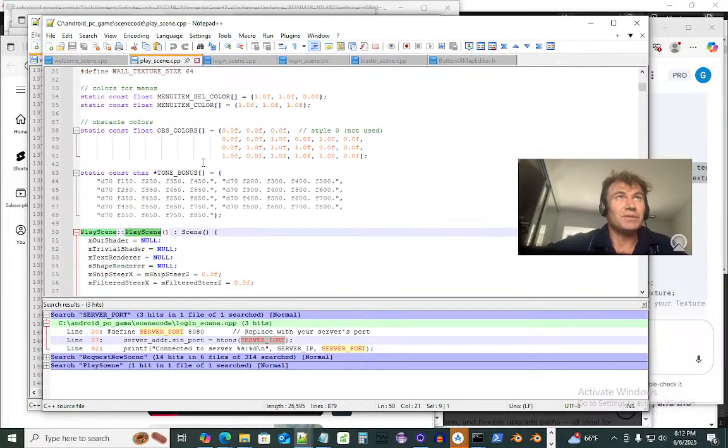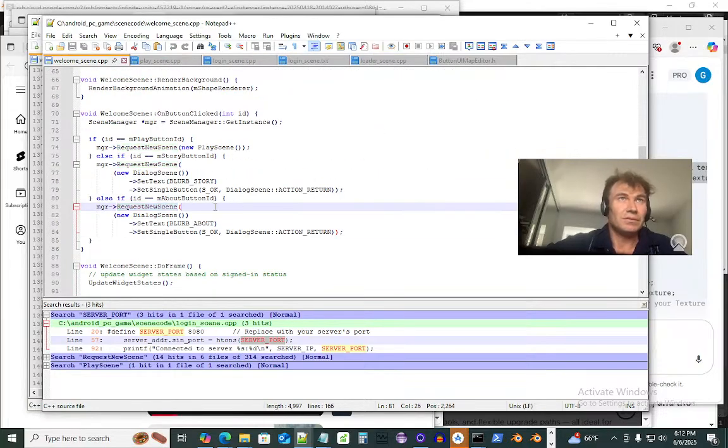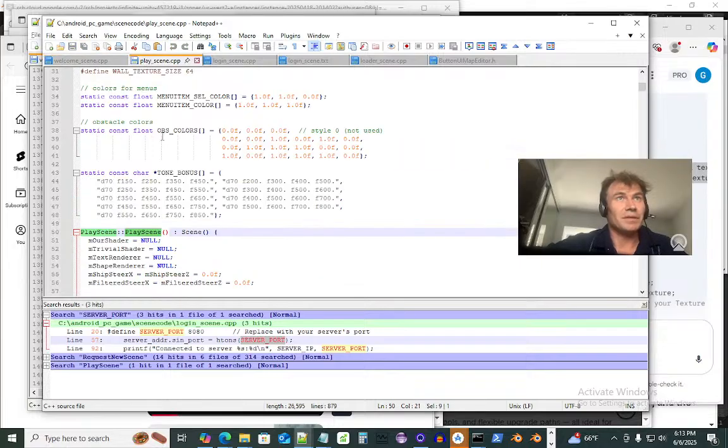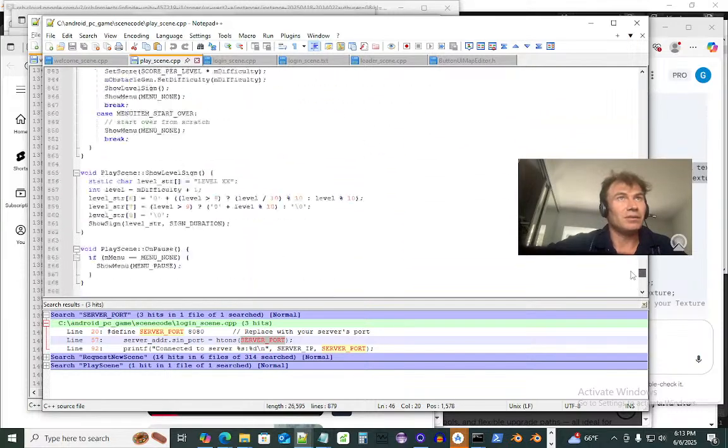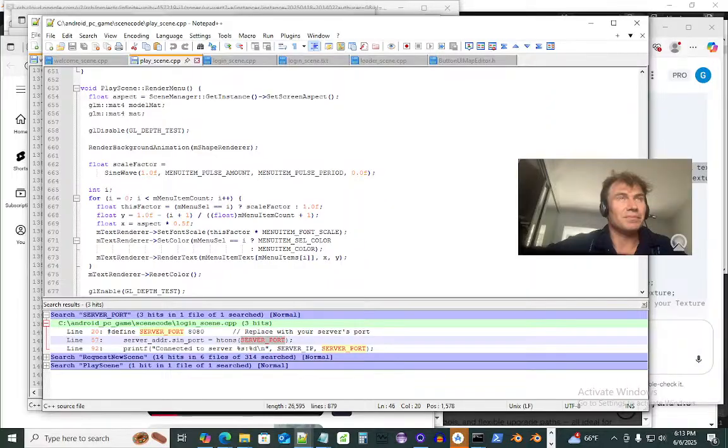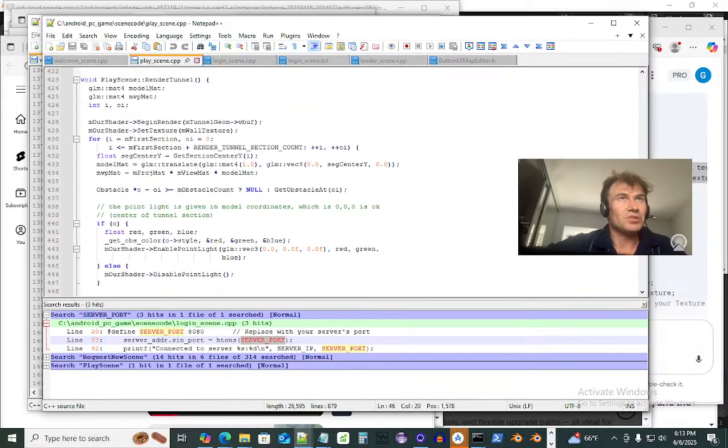And in welcome scene, we draw a few buttons, and we draw 3 buttons, and 2 of them are recycled into different dialogue scenes. And then there's the play scene. Oh, this is going to be the fun part. Okay, what did I change? Nothing. Okay, play scene. So long. It's 800 lines, which is short.